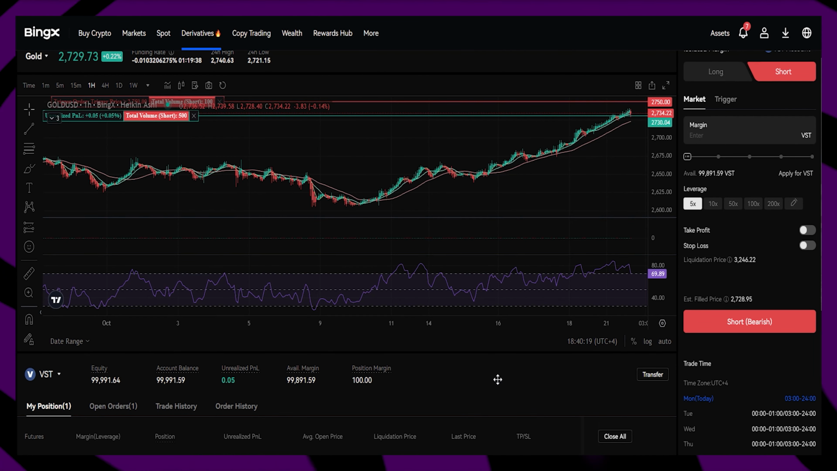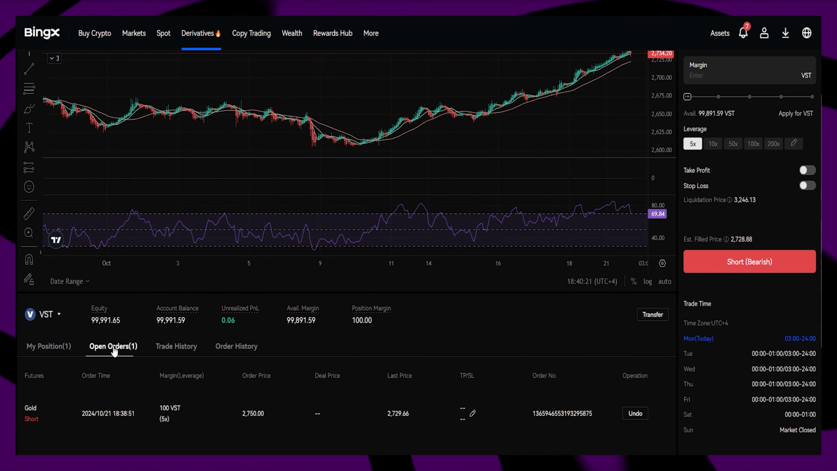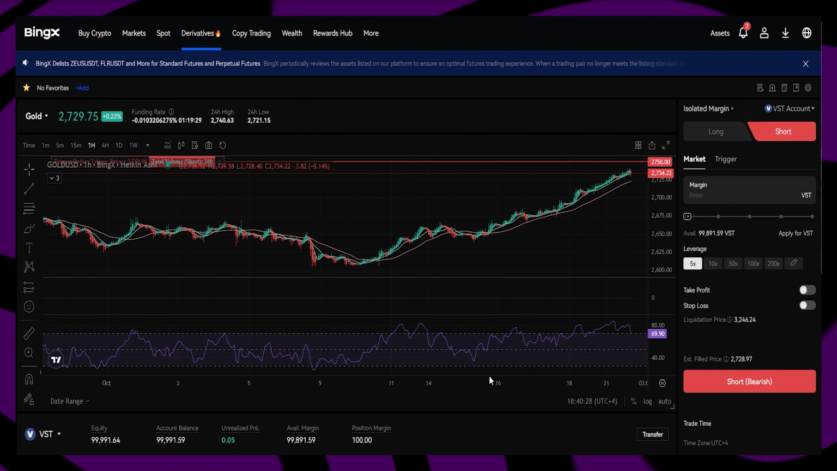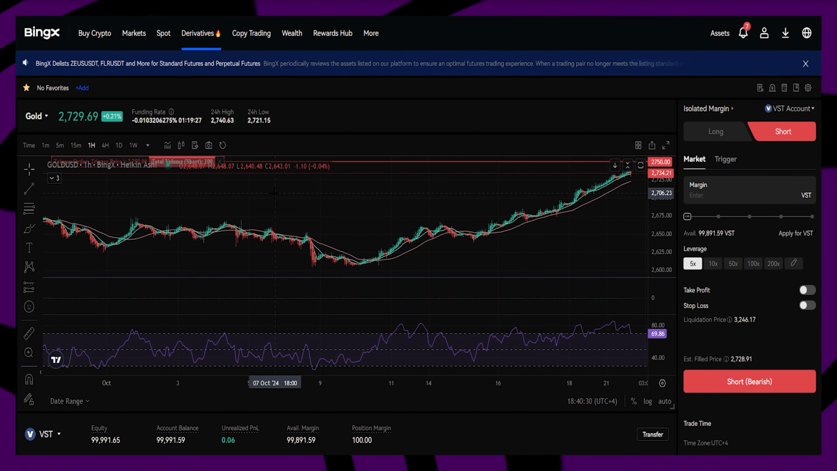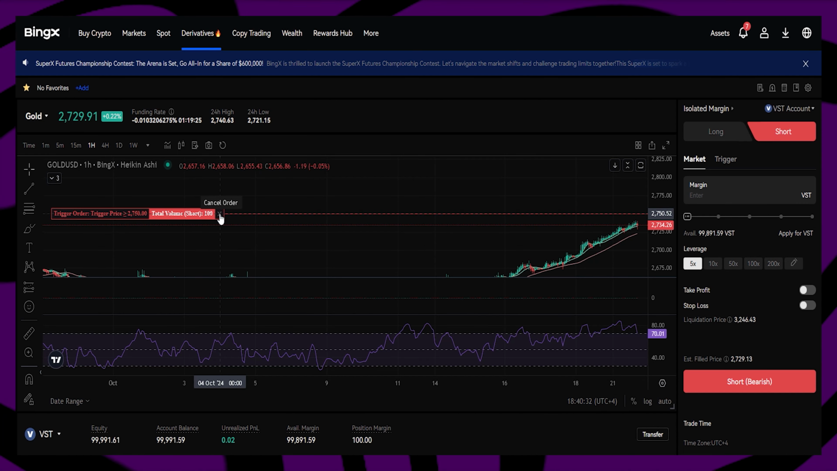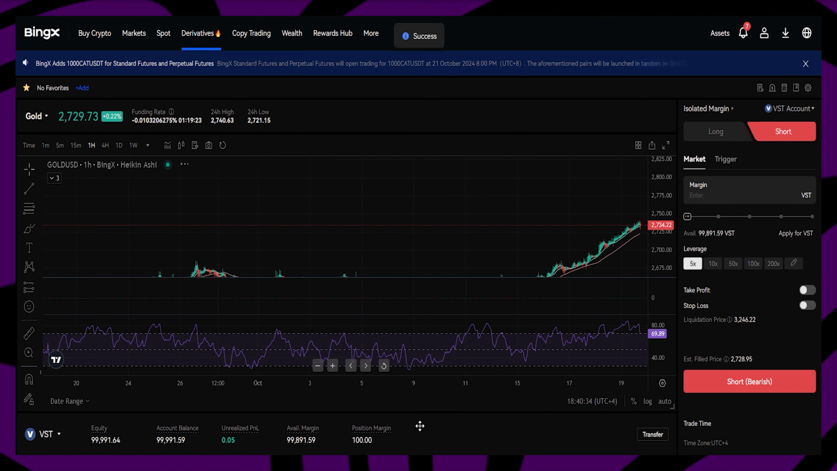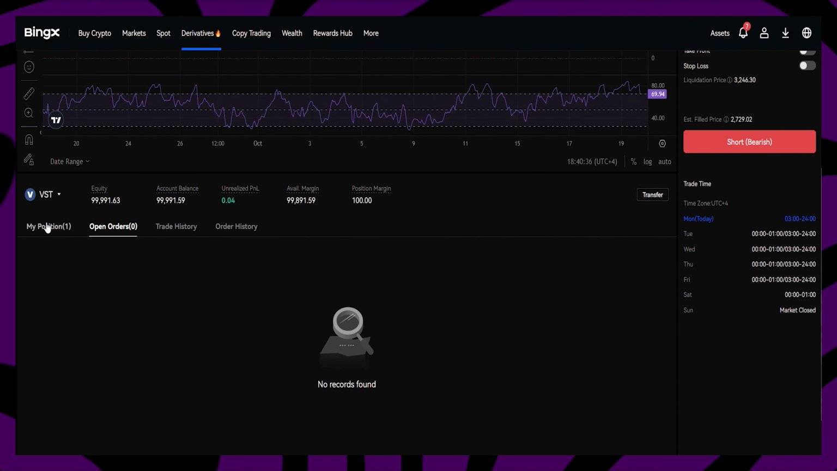And there you have it. Trading gold with USDT on BingX is a great way to diversify your portfolio, especially with gold's remarkable gains this year. If you've already been riding Bitcoin's wave, now's the time to take a look at gold.